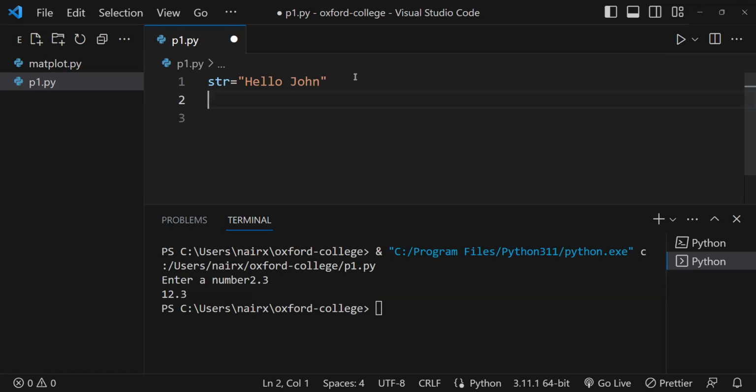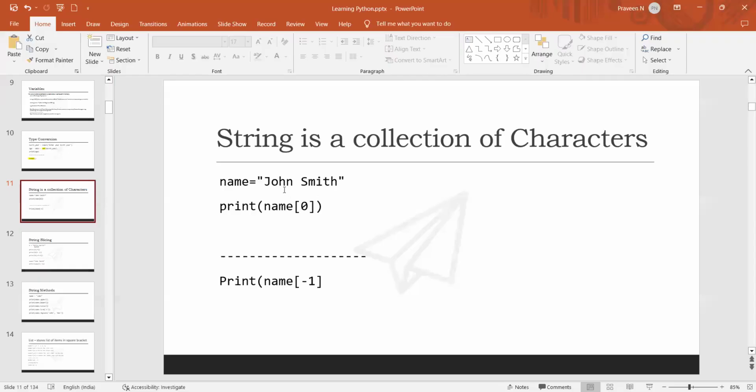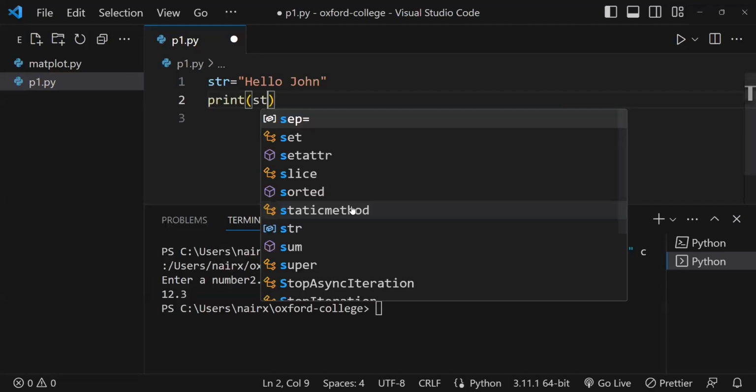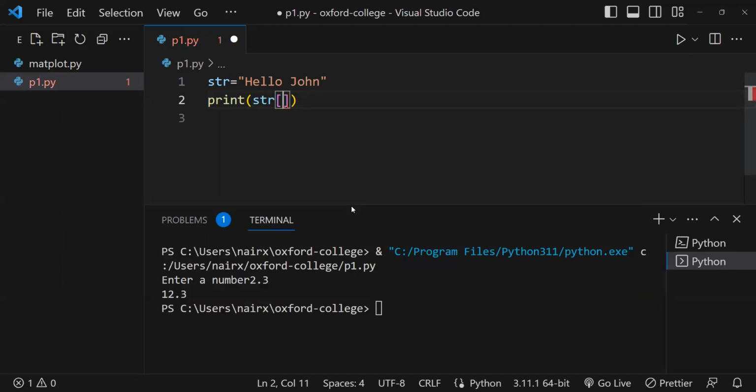That means it can be used as independent characters. Because it stores the characters individually and displays them as a string, we have the flexibility to perform certain actions. For example, we can access a particular character from the string. Right? We can give name of 0. So let's say I give here print str of 0.